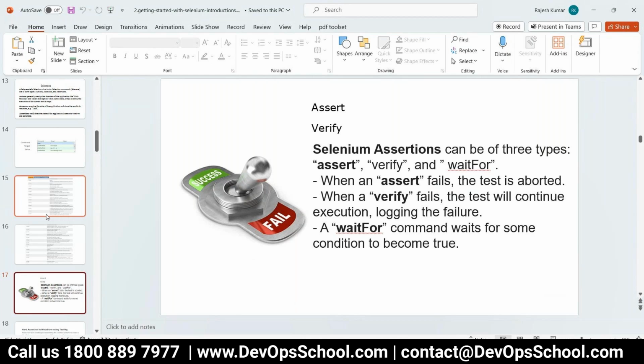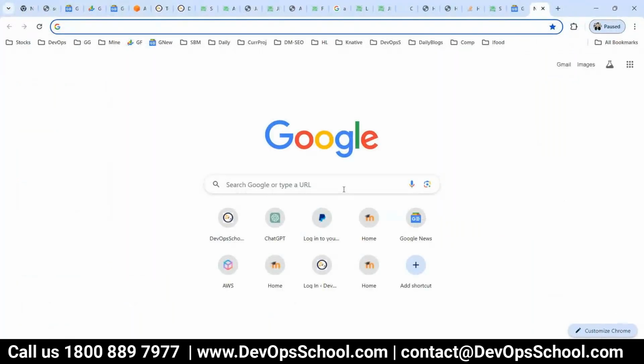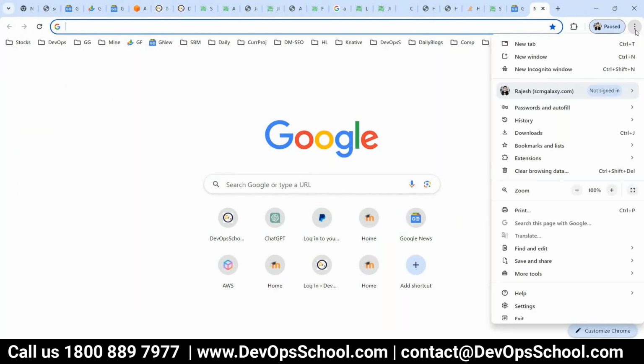Okay, so now let me show you the demo so you'll understand better. So guys, this is my Chrome browser, okay? And here what I'm going to do, click on this one and click on add-ons. Where's add-ons? Here it is.